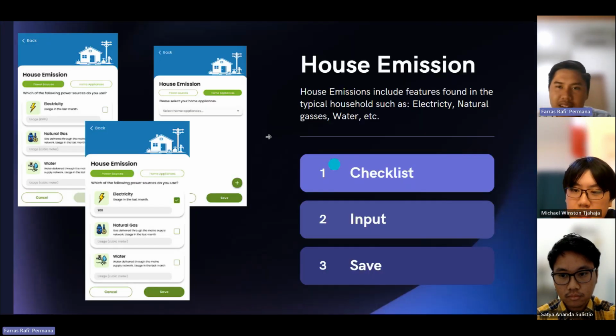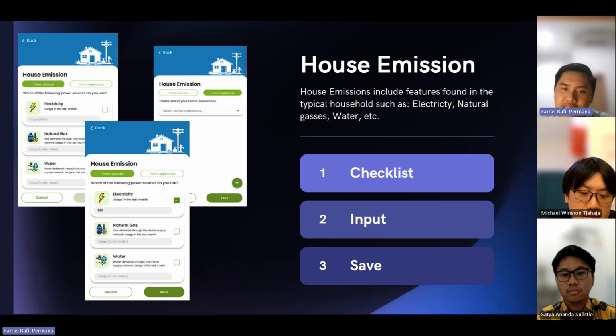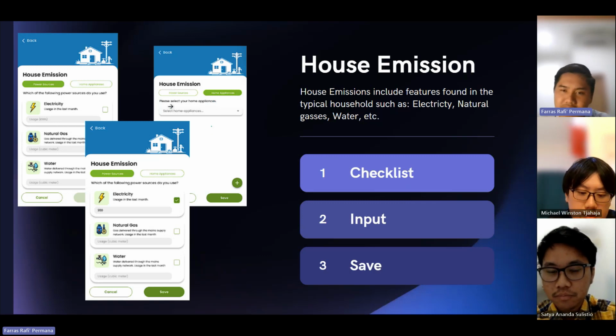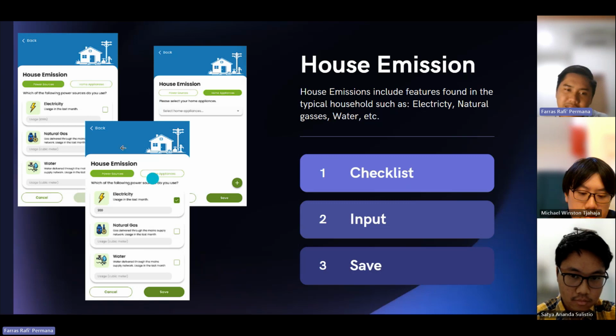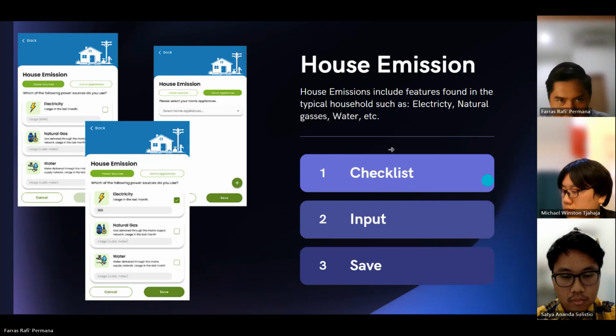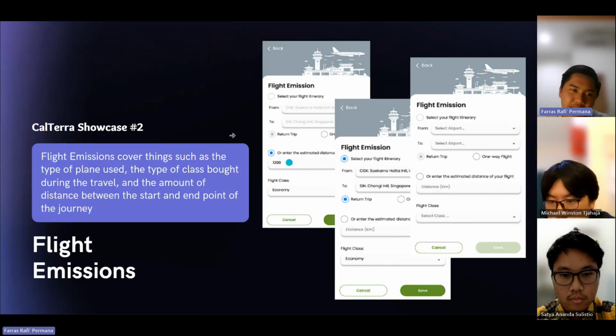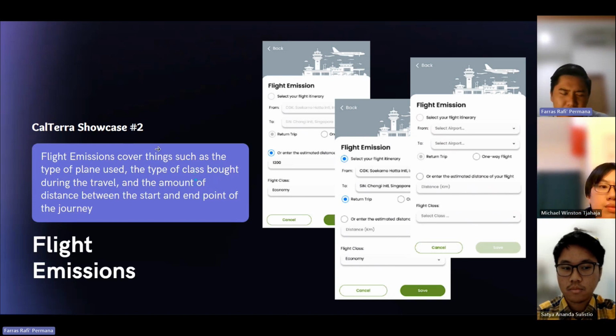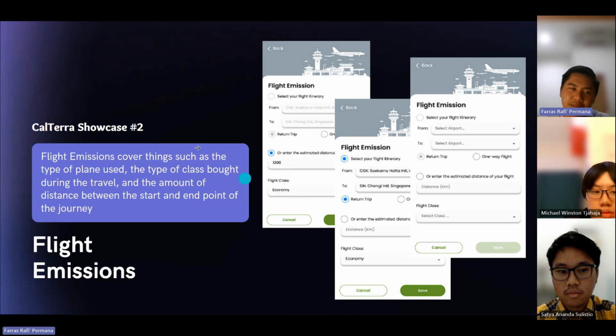Here's the house emission page of our app. House emissions include features found in typical households such as electricity, natural gas, water, and home appliances such as an air conditioner or dishwasher. First, the user will check the power source, input the data, and save it using the save button. Next is flight emission. Flight emission will cover things such as the type of plane used, the class booked during travel, and the distance between the start and end point of the journey.